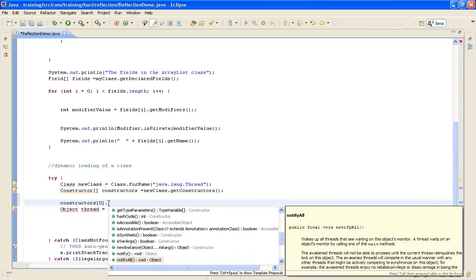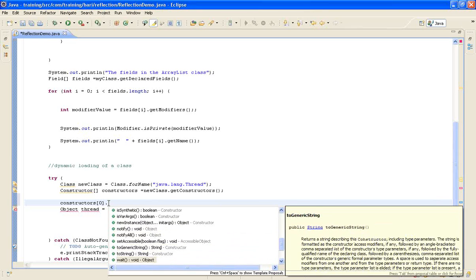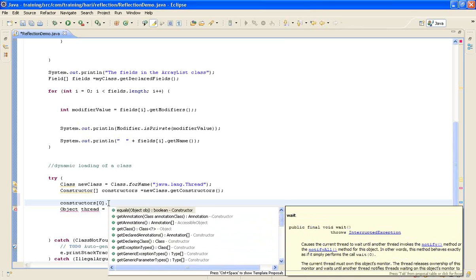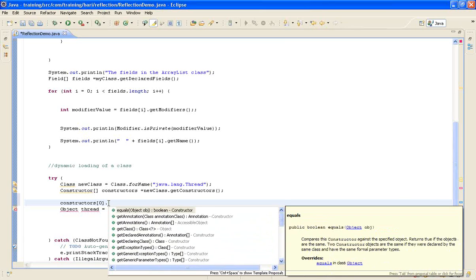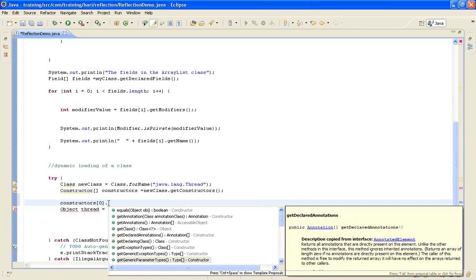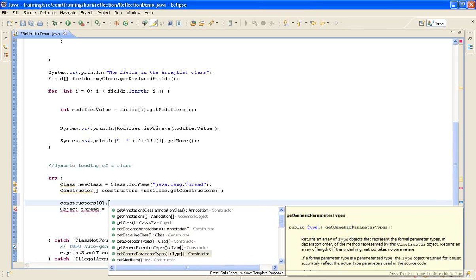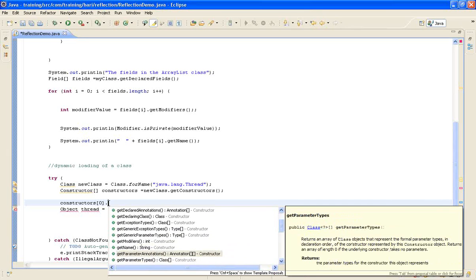Yes, newInstance. Where do we get the parameter? Declared annotations, generic... okay, generic parameter types. I think this is going to give you the types of the parameters that we have, parameter types. See here, yes, here you see getParameterTypes.